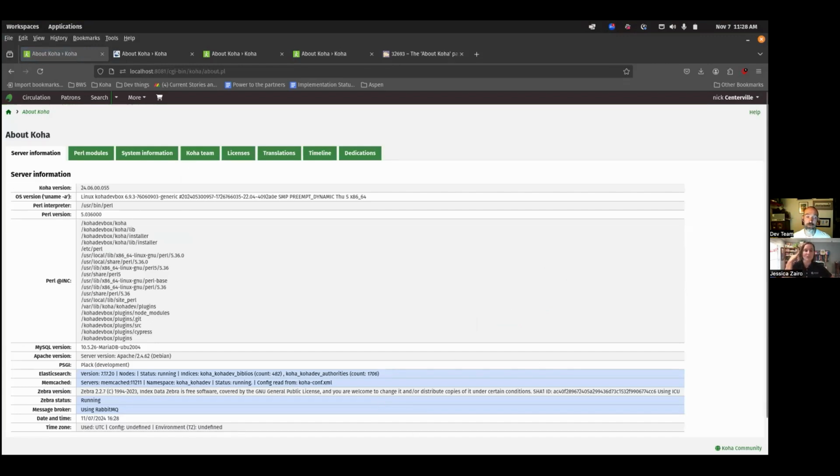It is a great place to check out occasionally because it gives you a lot of information about your system. One of the things it will do is tell you information about your Elasticsearch, your Memcache, Zebra, Message Broker, kind of all the things that are running in the background. A lot of these, you probably don't need to worry about, but this one, if you're using Elasticsearch, can be really useful because it will show you how many records are indexed in both your biblios and authorities. So if you're having any troubles, you can come here and immediately see if something has gotten unindexed or been missed. You can see these counts really easily.